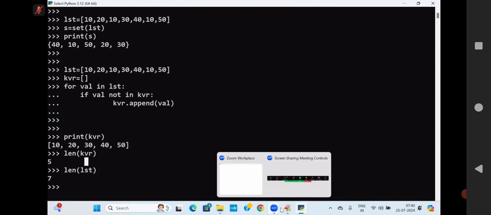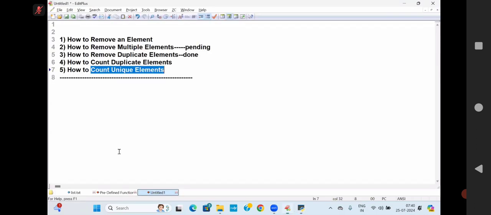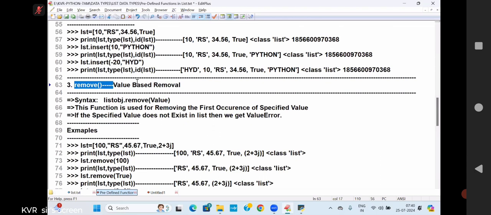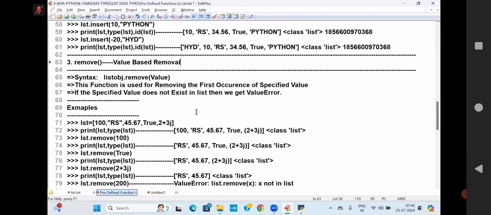Okay. Right now, don't worry about it. Let me move further. One more kind of function I want to take. This is called which function, students? Value based removal, we can call.